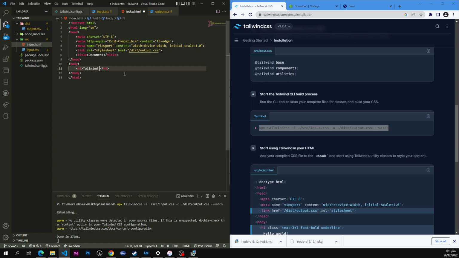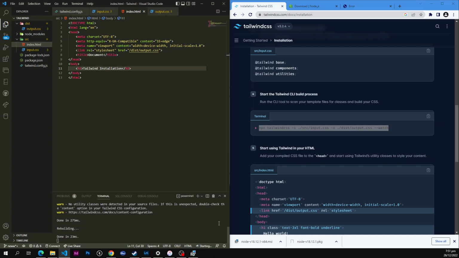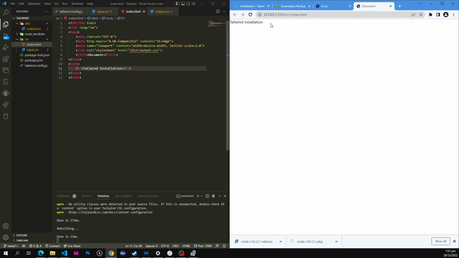So to check if everything is working, we want to create an h1 tag and say Tailwind installation. Right. So let's just go live with that. You can see that that text is here.